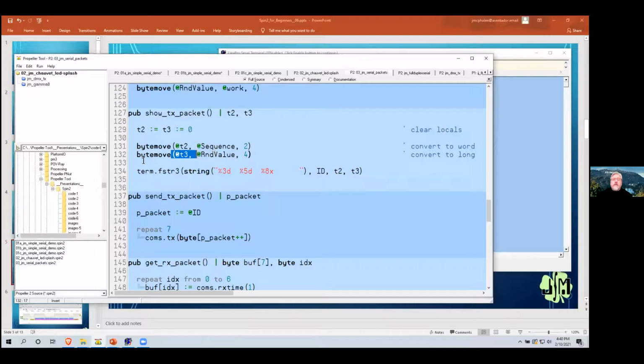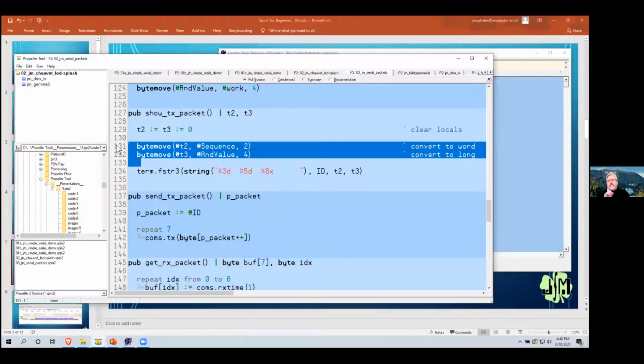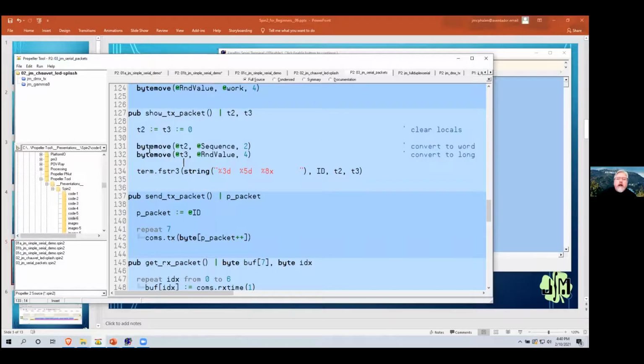Now, here's the thing with the P2, and this is something I did not test in FlexProp, but I do know in Propeller, because there's no forced alignment anymore, I could, the sequence is a word and random value is a long. I could have used word move here and long move here and add 1 and 1, and that would work. But I don't know if that'll work in FlexProp.